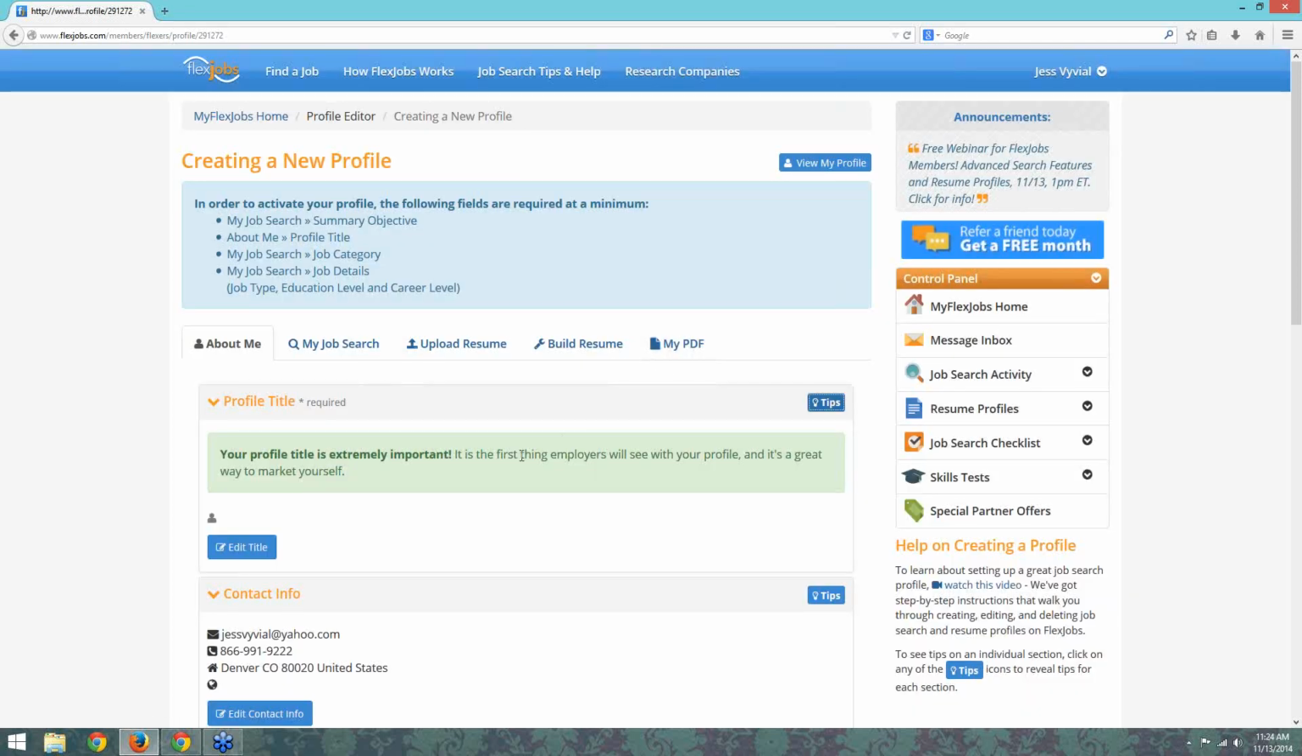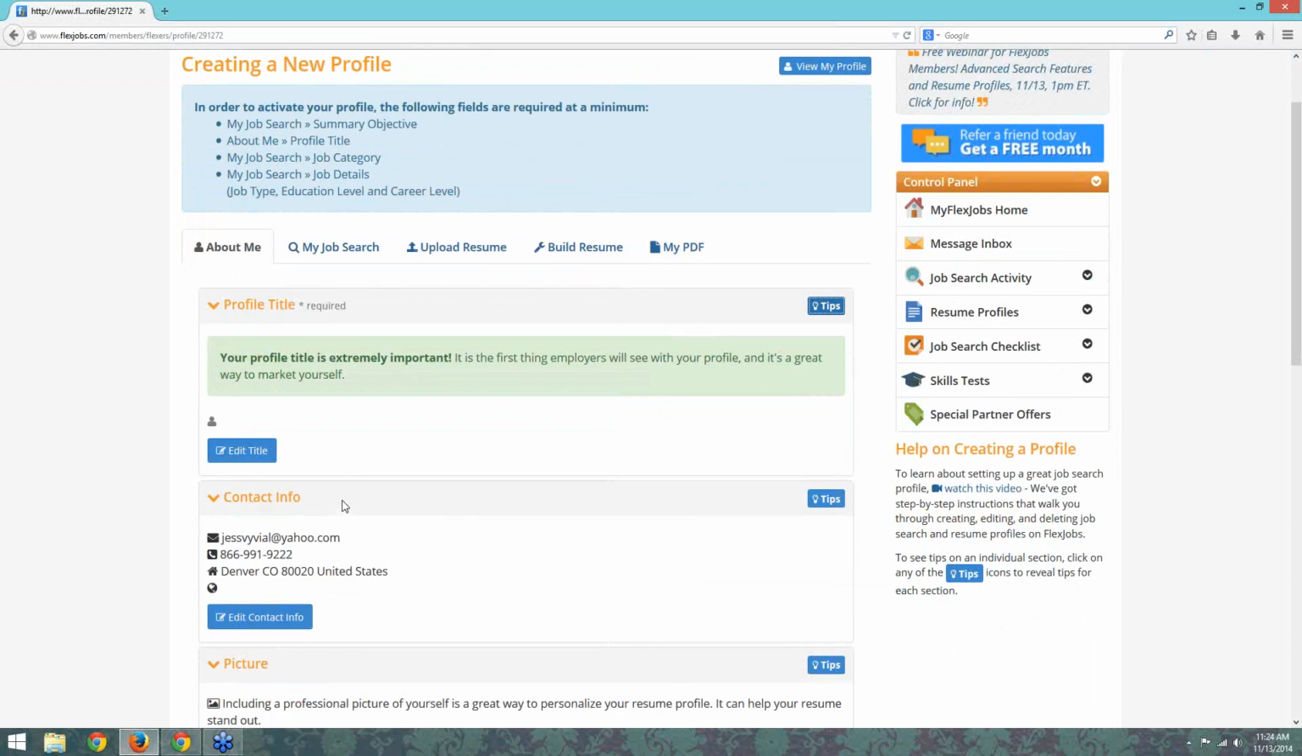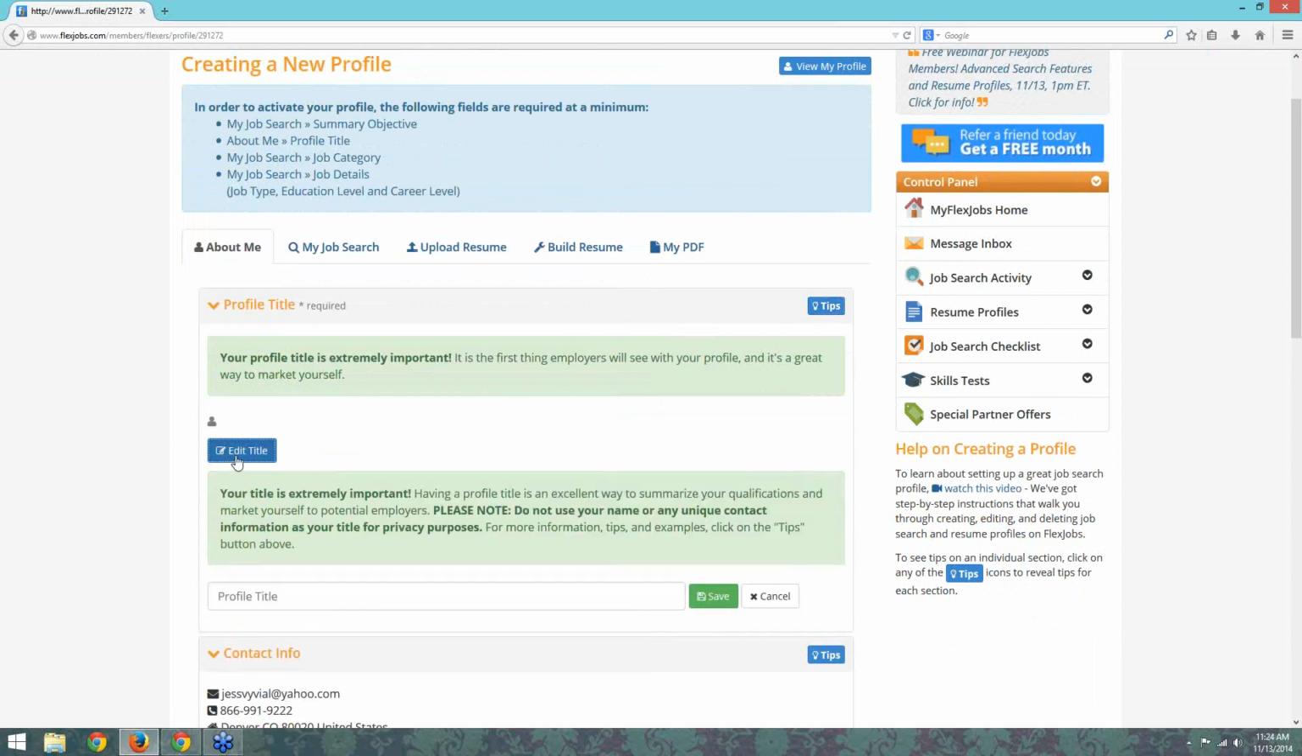And then, of course, always as you're going through your profile, remember to check your spelling and grammar. All right, so there's actually a few different tabs there. We're going to go ahead and start out with the About Me tab. And the first thing that you're going to enter here is going to be your profile title. So you'll just go ahead and click Edit Title, and then you'll enter a descriptive sentence about yourself.